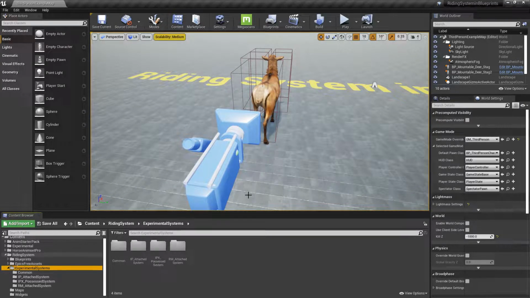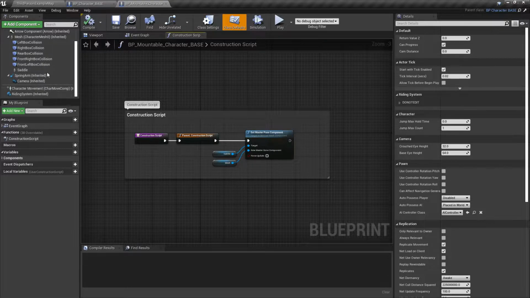This video is about going over some of the new features that I have added to version 1.2.0 plus. I think the latest version is 1.2.1. So I'm going to go over the primary writing system, which is based on root motion animations, and the experimental systems. So I removed the scene components locations and replaced them with line traces.